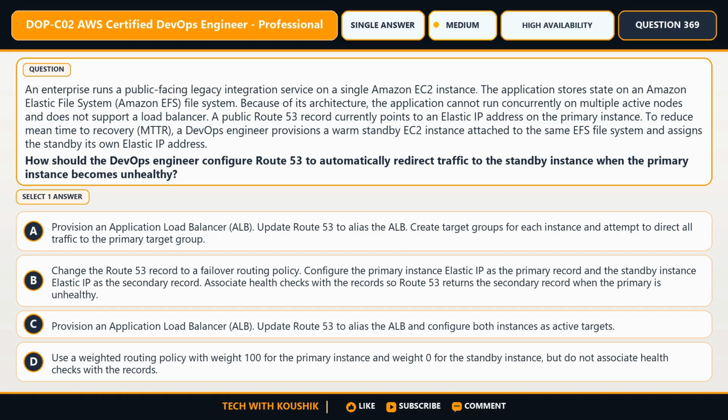To reduce mean time to recovery, MTTR, a DevOps engineer provisions a warm standby EC2 instance attached to the same EFS file system and assigns the standby its own Elastic IP address. How should the DevOps engineer configure Route 53 to automatically redirect traffic to the standby instance when the primary instance becomes unhealthy? Option A. Provision an Application Load Balancer, ALB. Update Route 53 to alias the ALB.